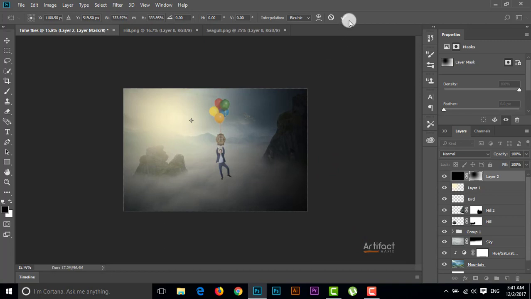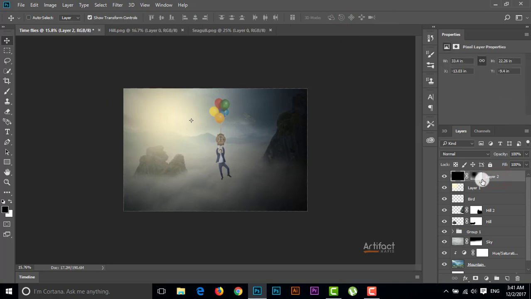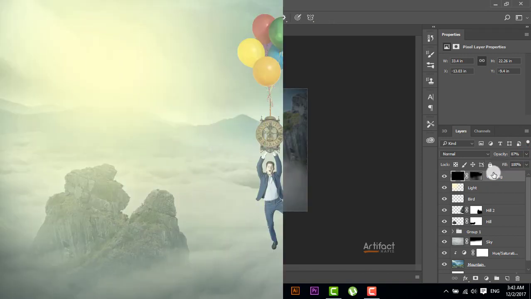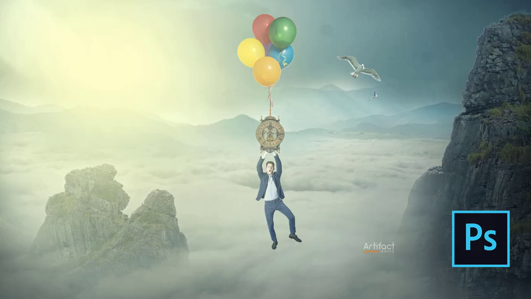Now I think this is okay. Just we have to decrease the opacity of this layer. I'm renaming this previous layer light, L-I-G-H-T, and this layer I'm decreasing the opacity of this layer. So this is all about the manipulation of time flying.